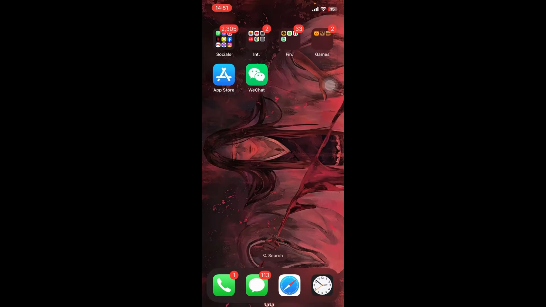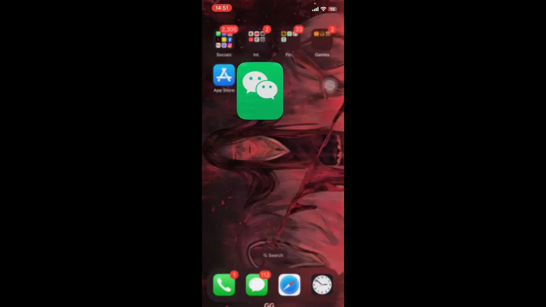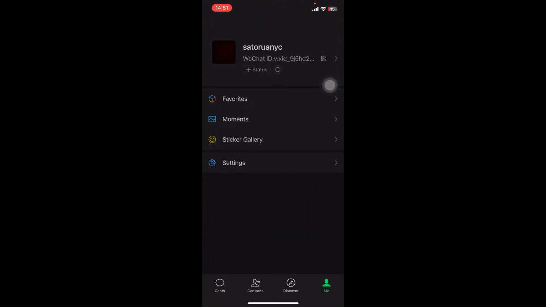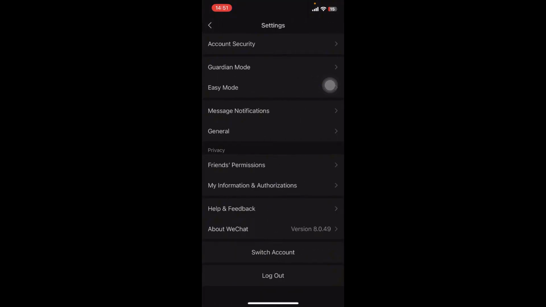First, you have to download the WeChat app from Apple App Store or Google Play Store. Once you do that, launch the app. Then on your screen you can see a few options like chat, contact, discover and me. Tap on me, then select settings.